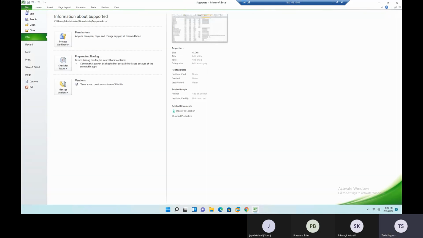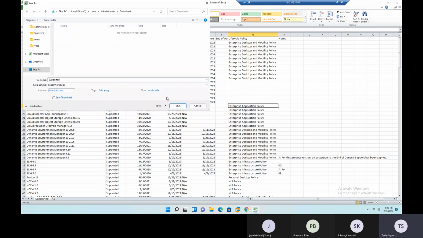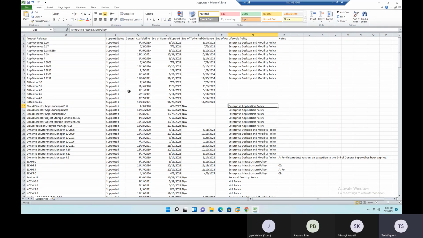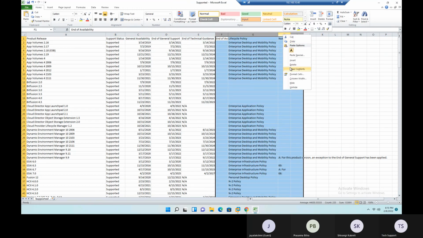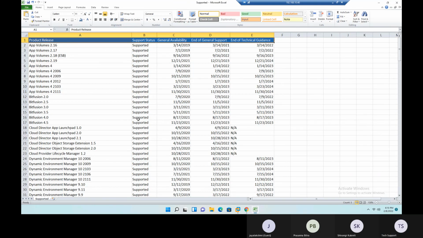Let me save this as Excel. This is a CSV file actually. Let me save this to Excel workbook because Excel means it's easy to filter. This last column information, no need. We need only this information. So just select here. Let me highlight, increase the font.